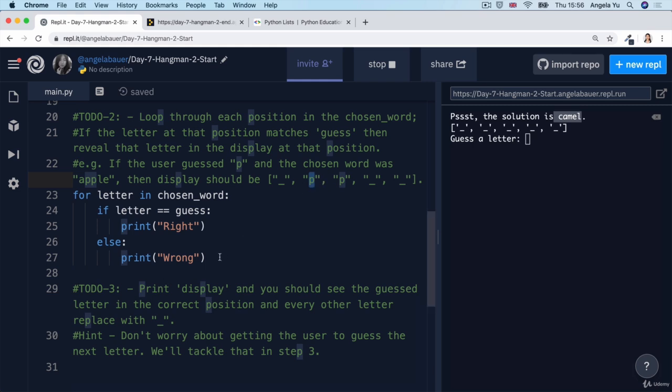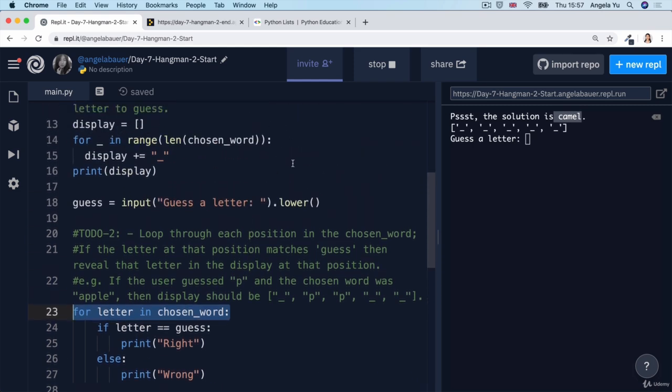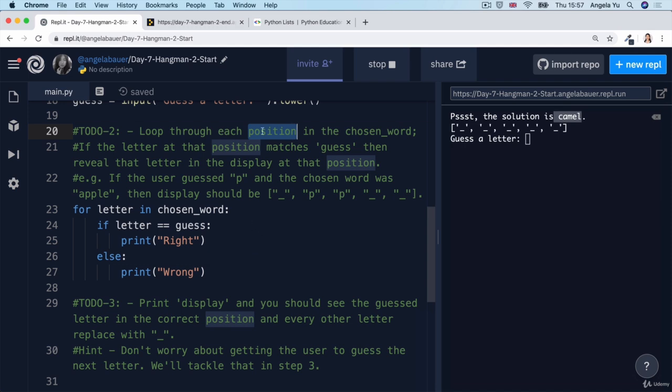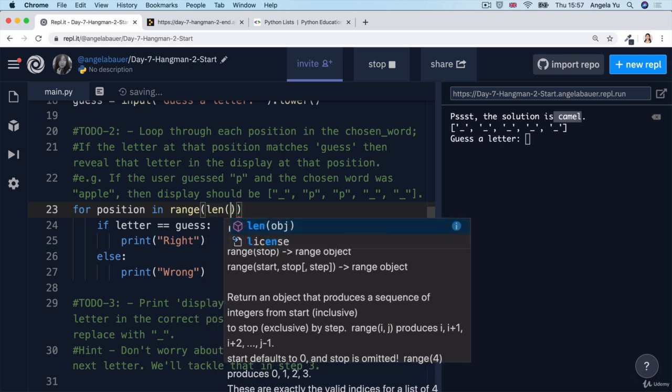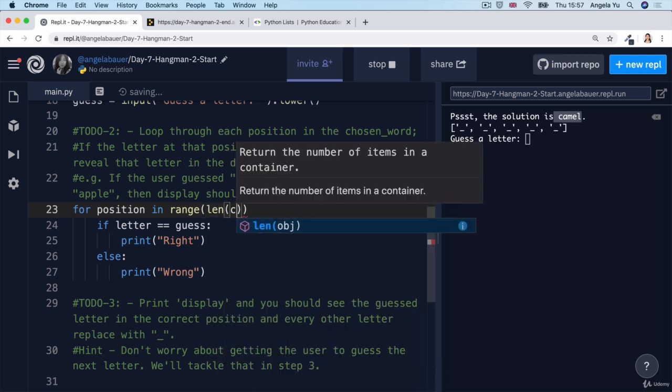So now this is probably the hardest part of this whole step, because in order to do this, we actually have to change this for loop to one that uses the range function, because we need to get hold of the position when the letter and the guess actually matched. That way we can tap into the list and change only the item at that particular position. So let me show you how the code would look. Instead of saying for letter in chosen word, we would say for position in range, and the range is going to be between 0 and the length of the chosen word.